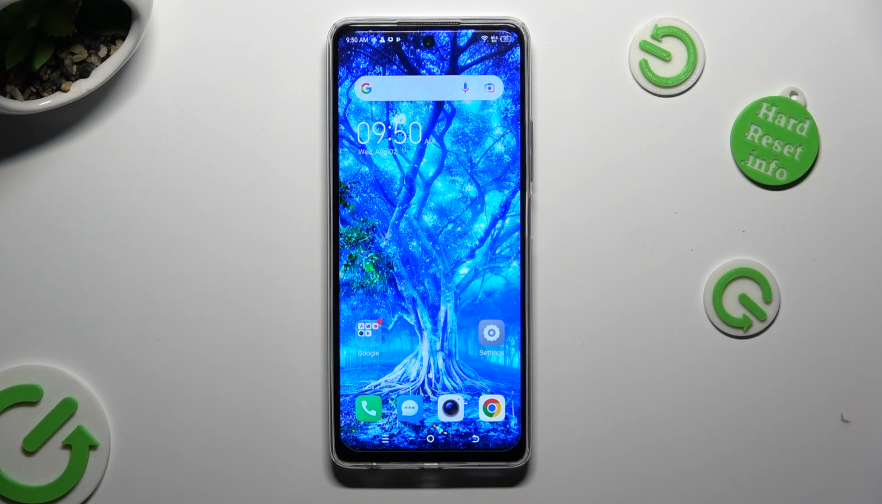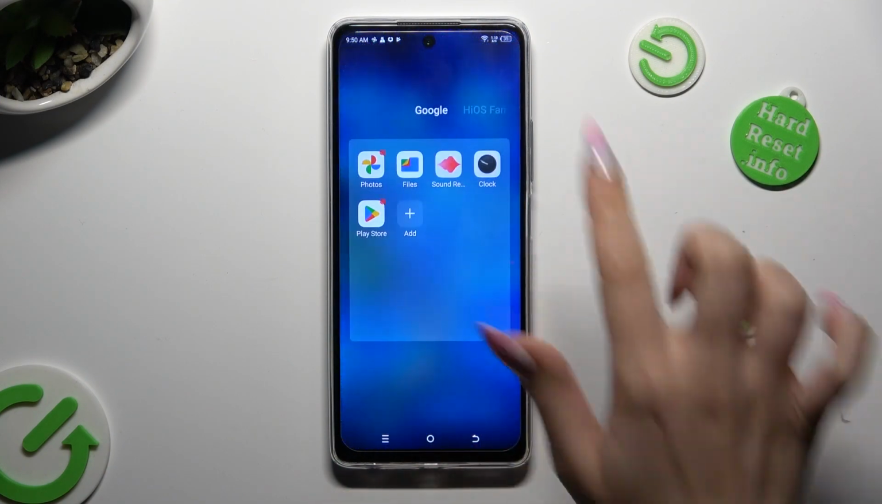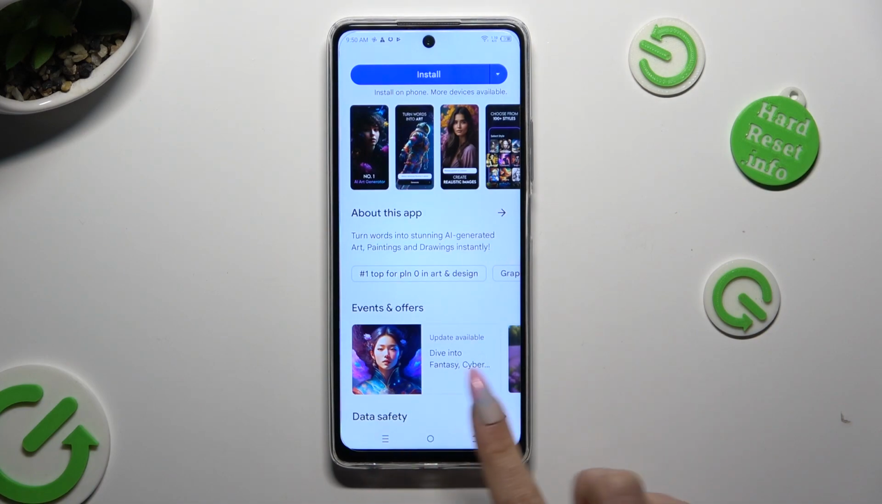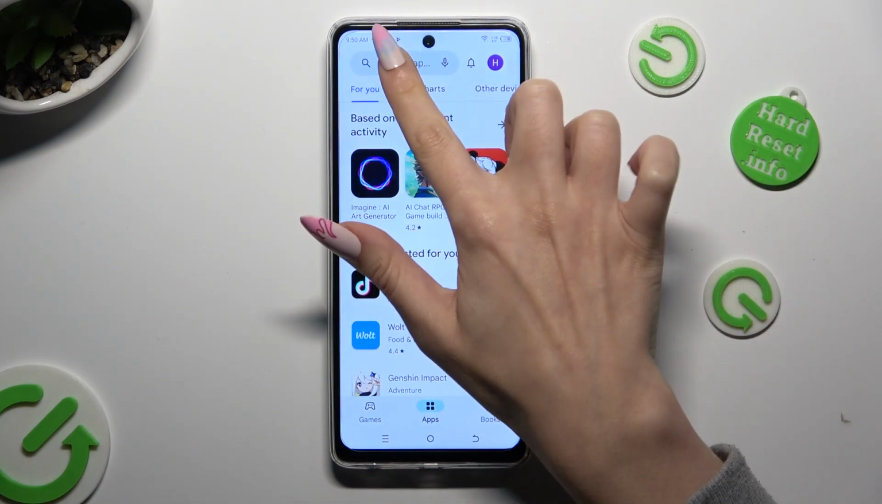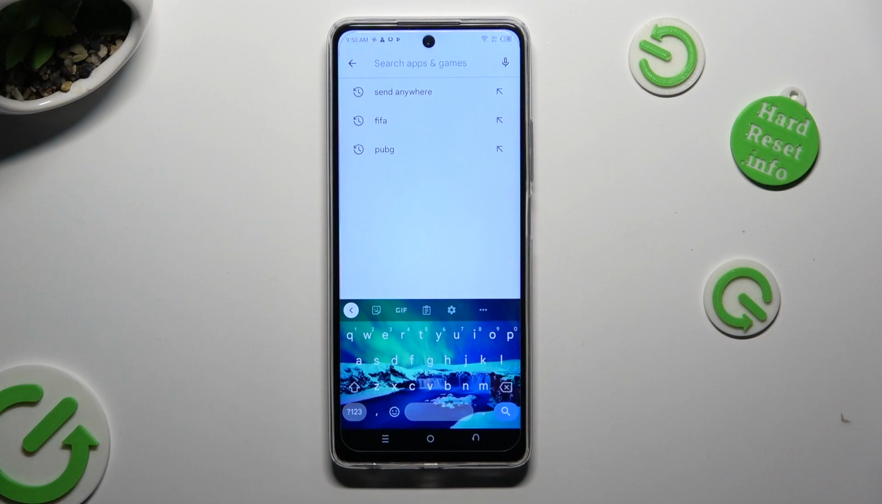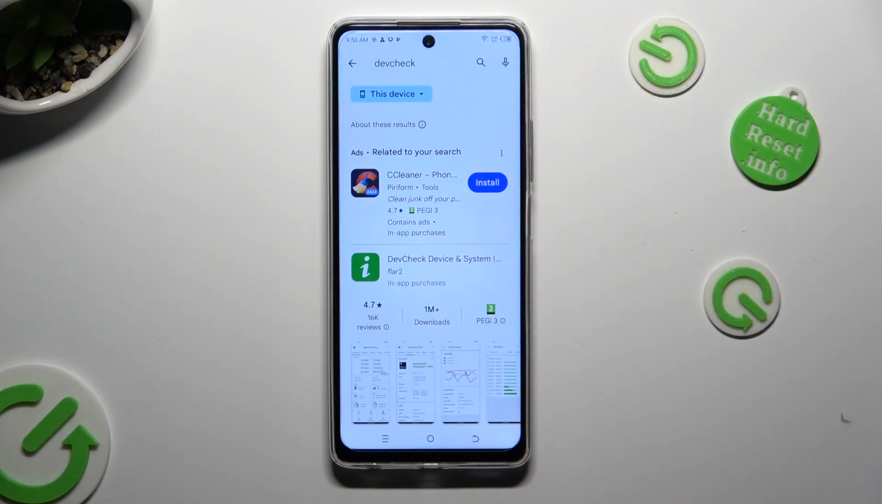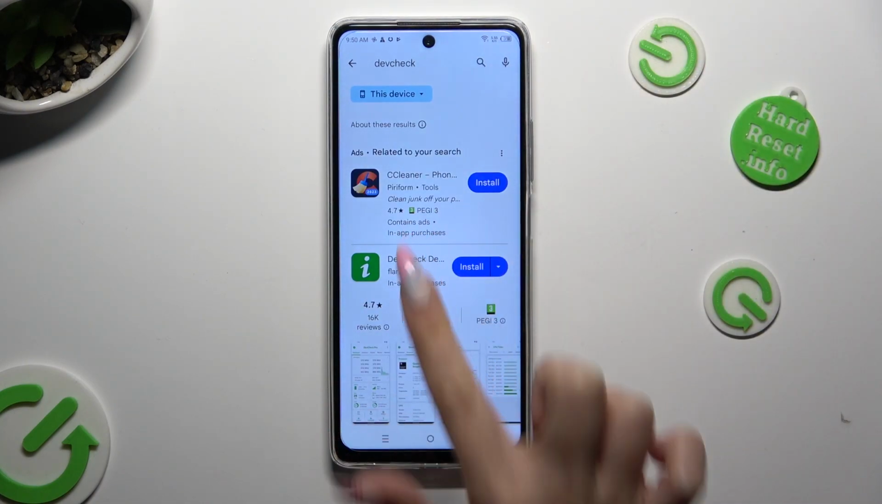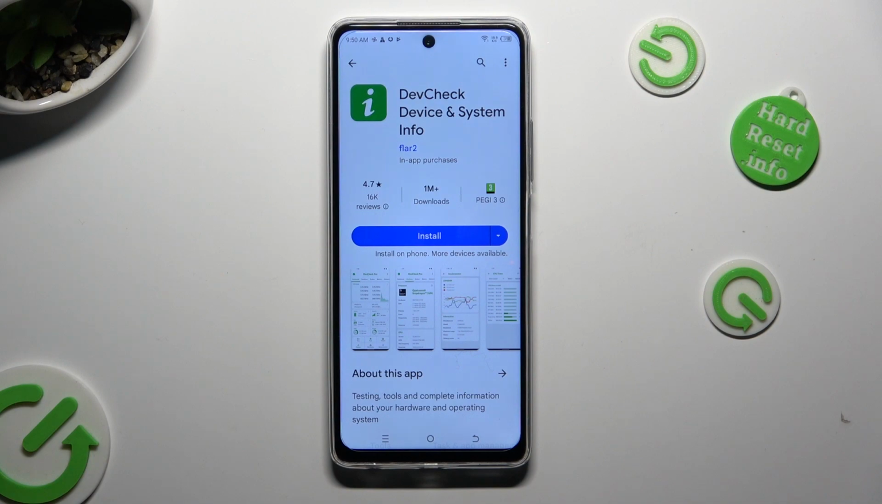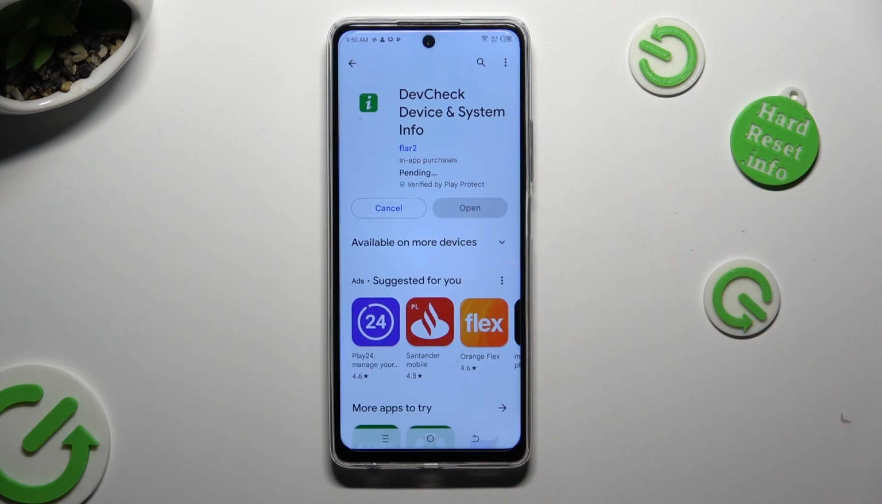You need to begin by opening Play Store and clicking on the search bar. Following that, type in DevCheck and download this free app from Flartu developer. DevCheck device and system info. When your app is ready, open it.